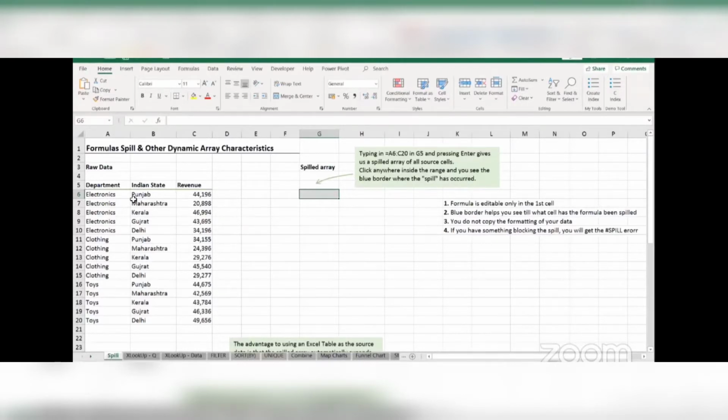So here I have some data. I have data for 3 columns. I have the department, which is electronics, clothing, and toys. I have the Indian states for each department and the revenue for that state of that department. This is basically the data that I'm going to deal with.